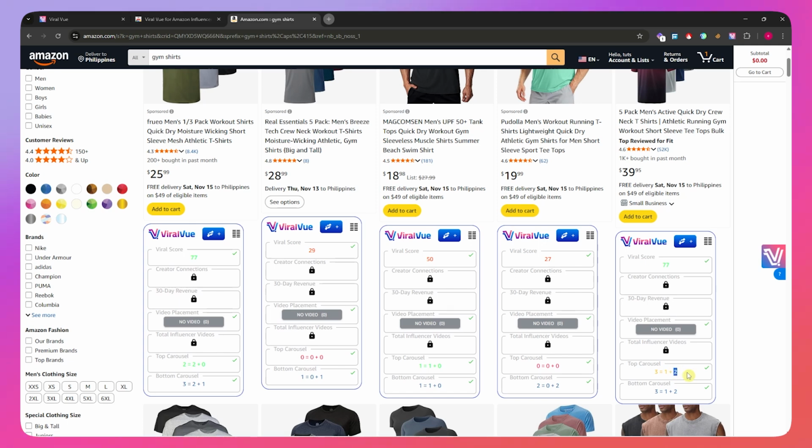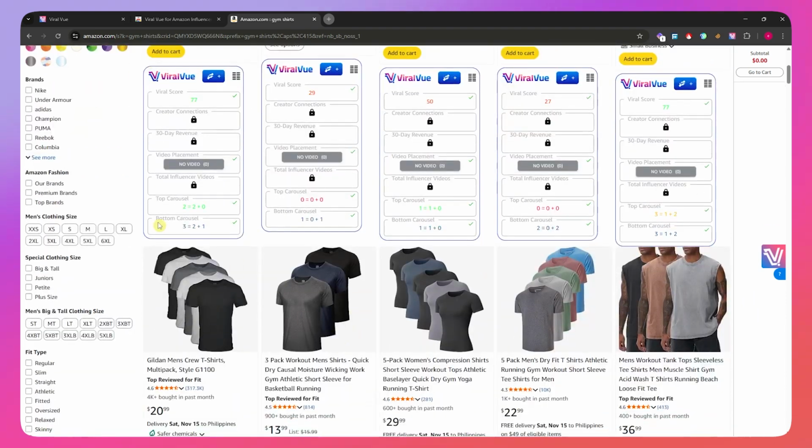It just means that ViralVue has detected 2 of my videos linked to the product. So only one video, which is from another creator, is currently visible in the top carousel. And now we have the bottom carousel. So basically, it is kind of the same with the top carousel in here.